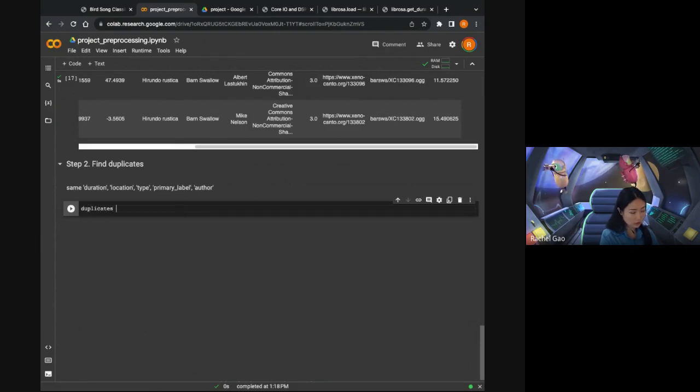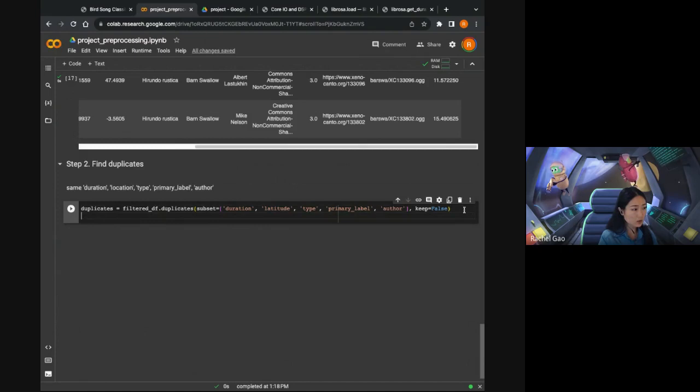I'm going to create a new variable called duplicates, using duplicated. So we have the duration, latitude, type, primary label, and author. And I'm going to set keep equal to false. And I would want to inspect, I would want to get the duplicate rows from the filtered data frame.